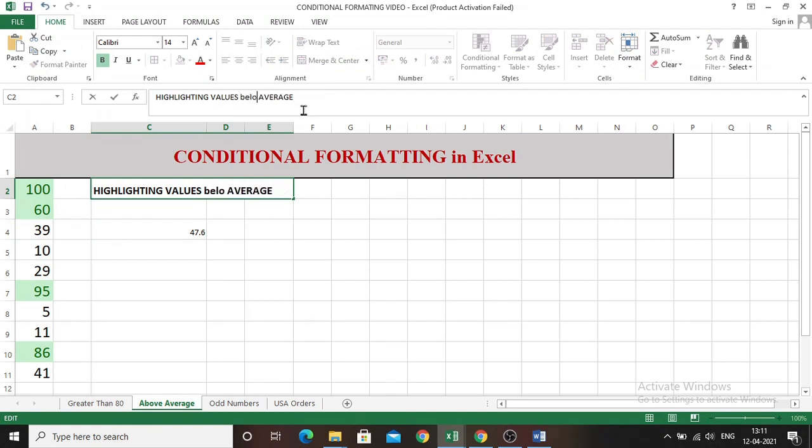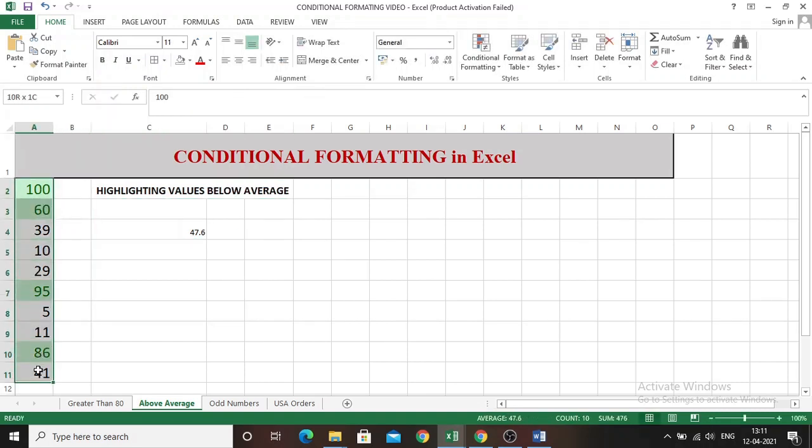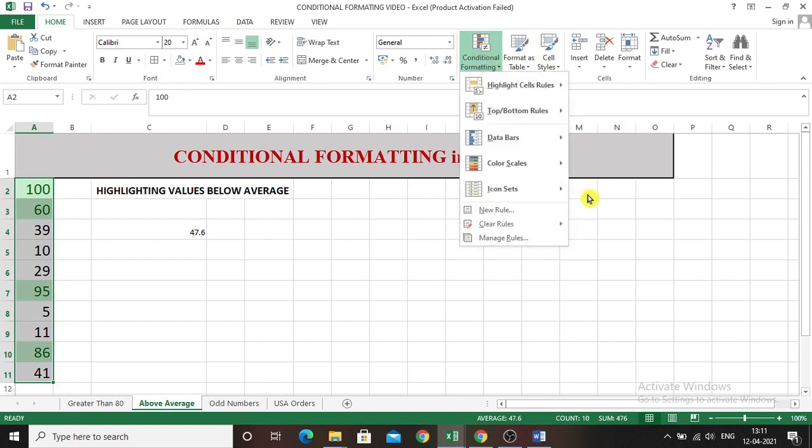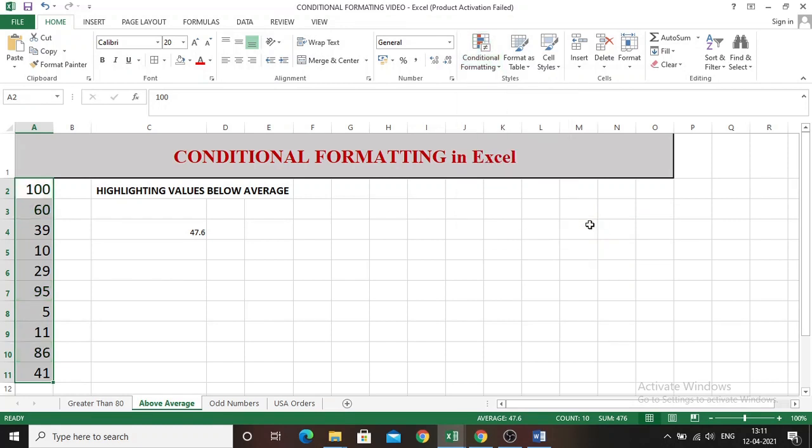So I'm typing below average. So for that you can select the data. First you have to remove the rule. So select the data, then clear rule. Now the rules are cleared. You can set the new rule now.